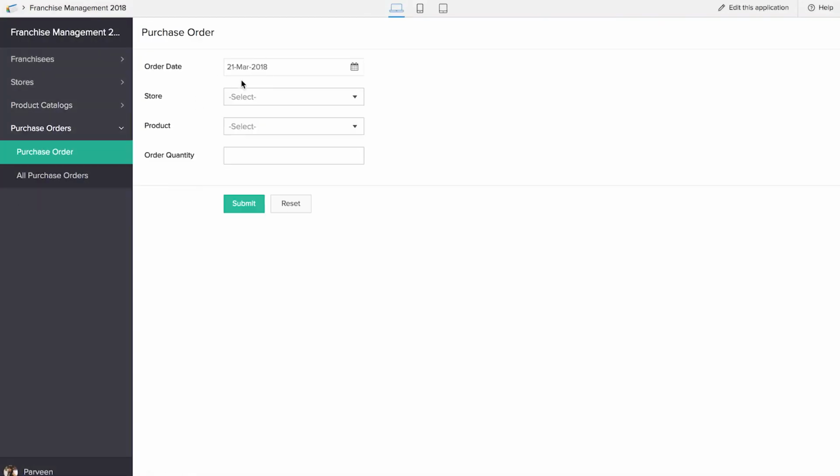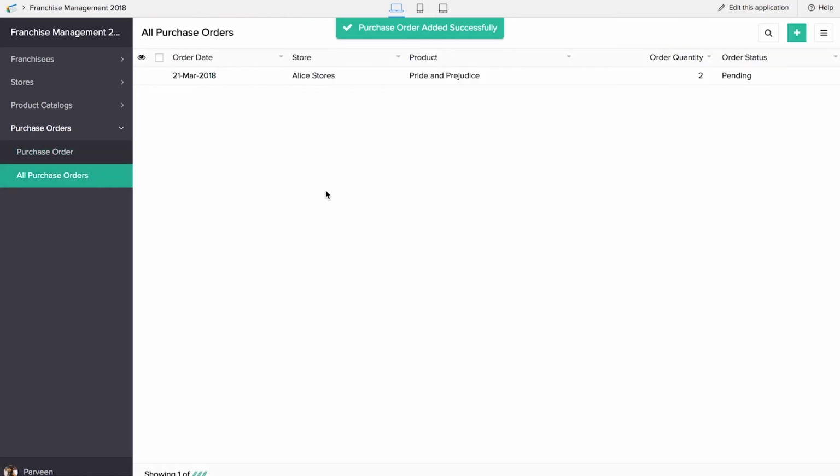Here is the purchase order form now. So you see that the date has been auto populated when I click that I want to buy Pride and Prejudice from Alice Stores and the order quantity is 2. I hit submit. In my all purchase orders, you will see that the record has been submitted here.